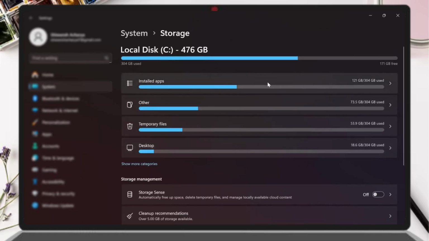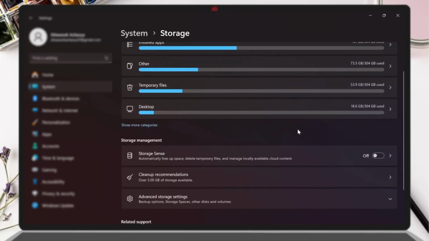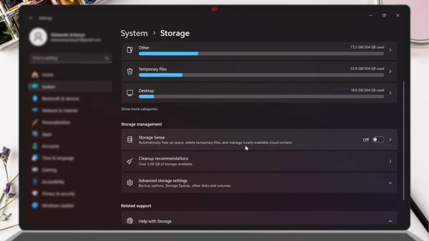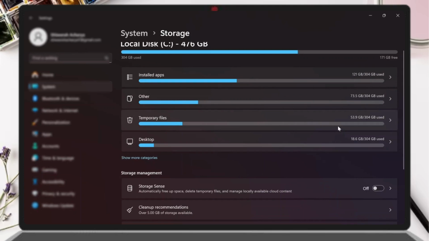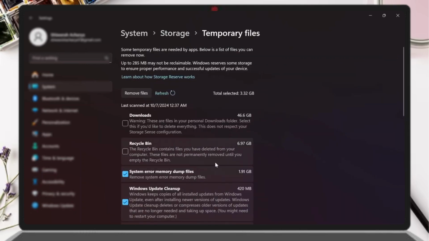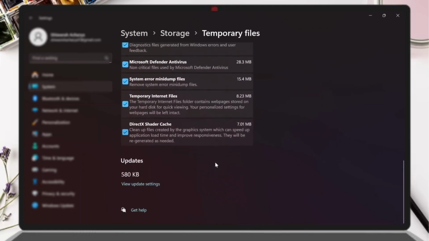Here you can see that your installed apps are about this many gigabytes, your other apps are about this many, and your temporary files are about this many gigabytes. Here you can just use your storage management too. Here you can see Storage Sense. Now this will automatically free up space, deleting temporary files and managing locally available cloud content. But I recommend you not to use this. You might want to go to your temporary files and just delete all of these yourselves.